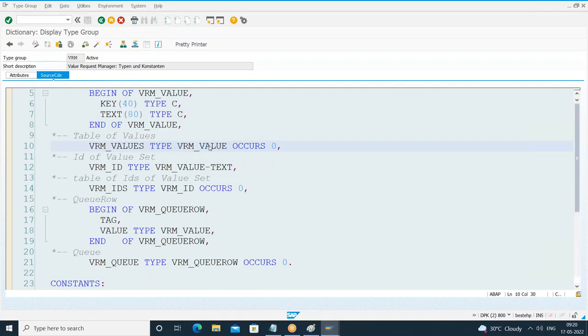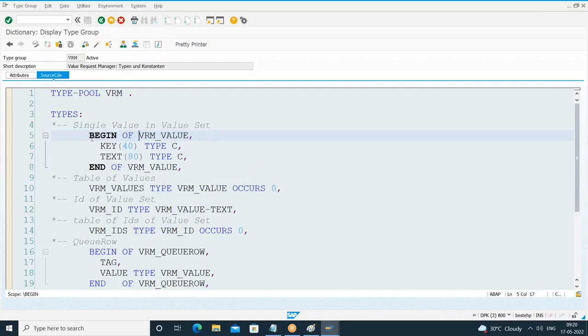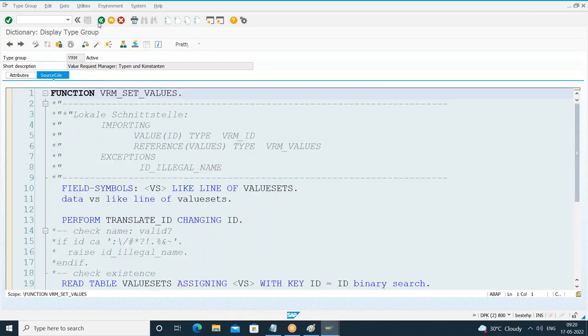VRM_VALUE. VRM_VALUE is a structure which has got two fields, key and text. As I told you, every value in the dropdown will have a key. So key is character of 40, text is character of 80. So what is the analysis?